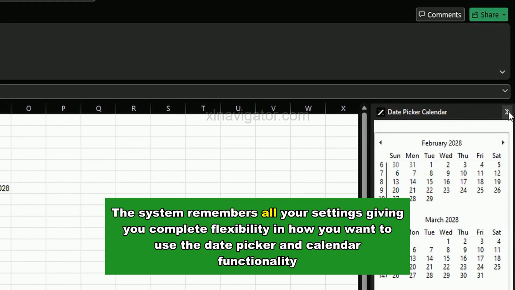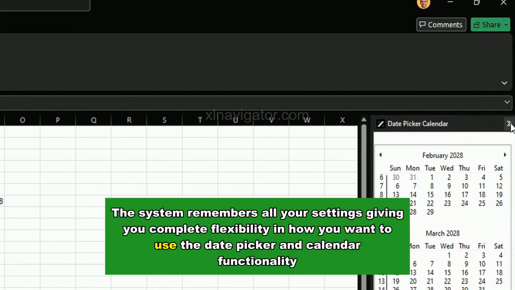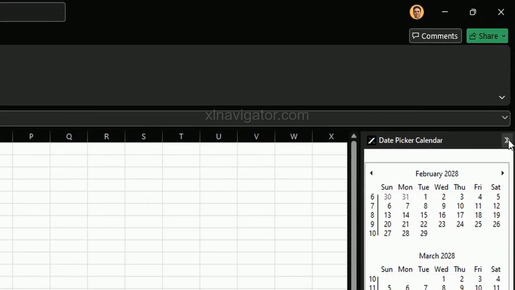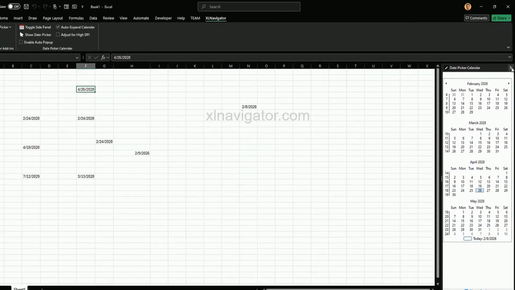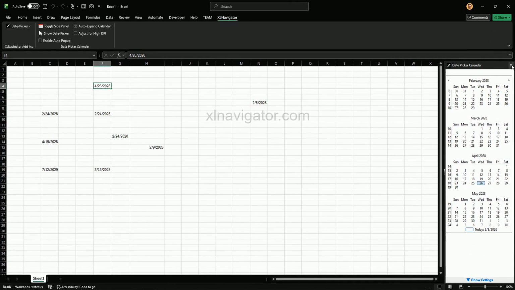The system remembers all your settings, giving you complete flexibility in how you want to use the date picker and calendar functionality. This concludes our demonstration of the XLNavigator Date Picker and Calendar features.